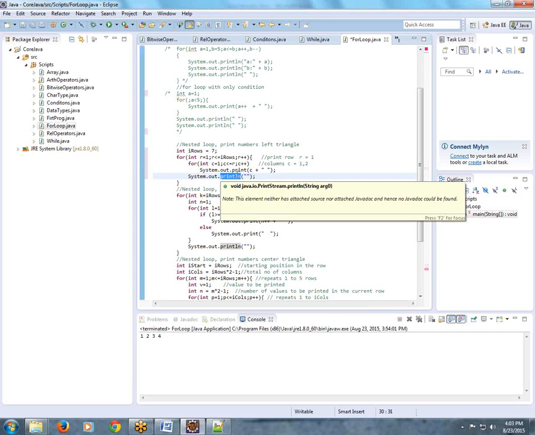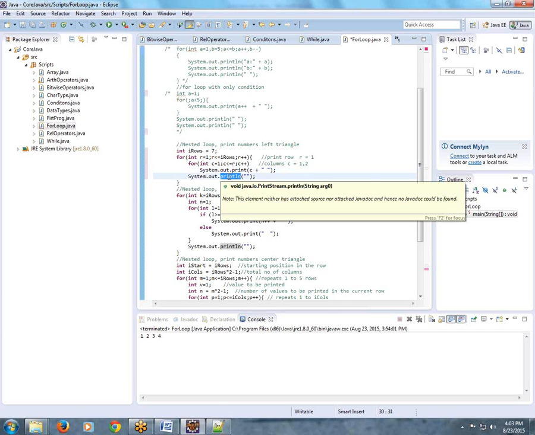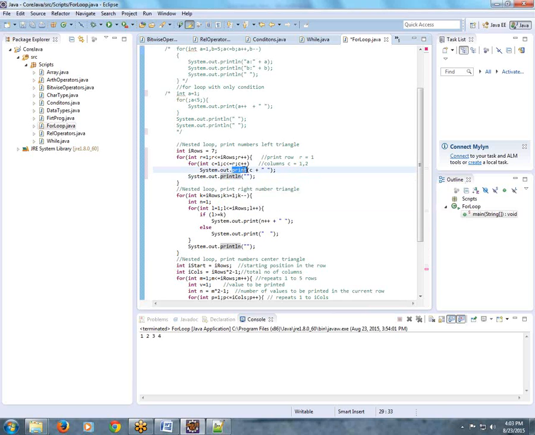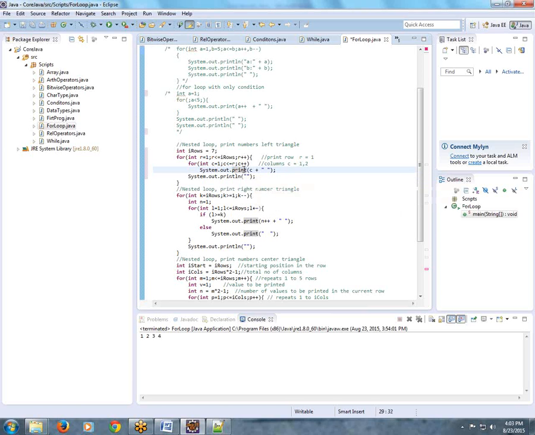See print and println. What is the difference? Here I am using print and here I am using println. See what print will do. The print will print the value in the current row, and control will still remain in the same current row. But if I use println, what will happen? It will print this value in the current row. After printing the value, it automatically moves the control to the next line.